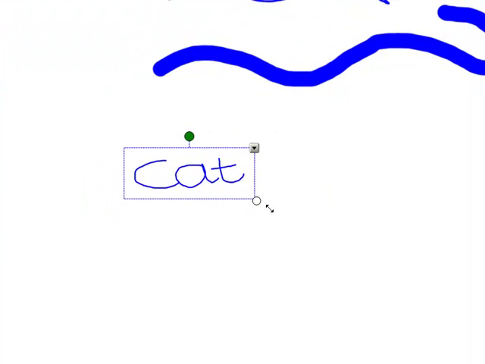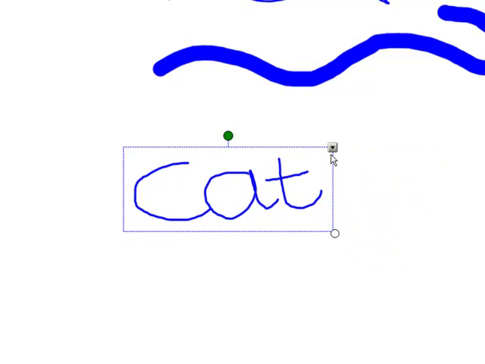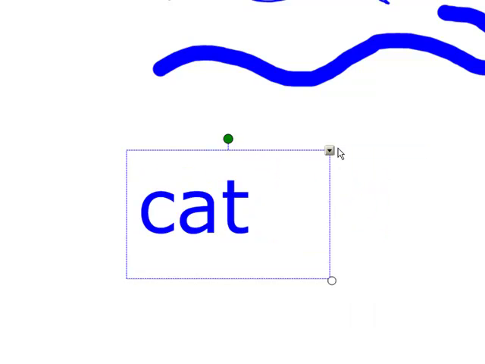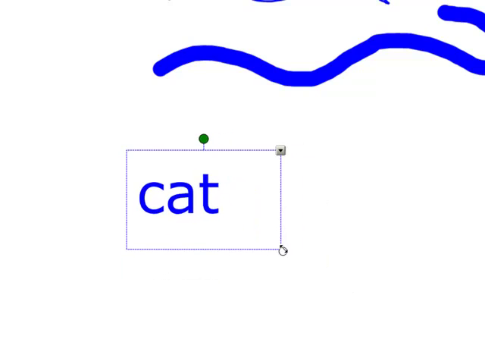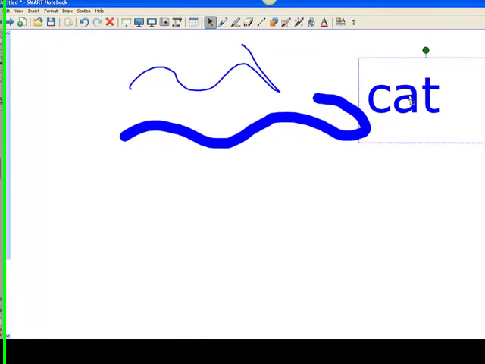I can move it around and resize the word. I can organise vocabulary that we use in the class. But if I go to the drop-down menu, I can recognise the word and turn it into typed text. And again, this could be resized and moved around the board.